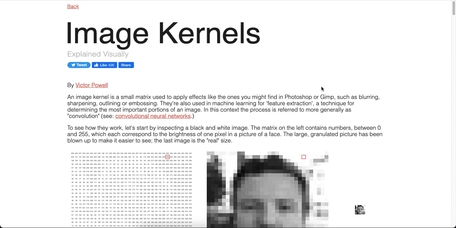Hello guys and welcome. In this lecture I will show you how to use this website to visualize the effects of kernels on images and how the resulting images are computed through these kernels.